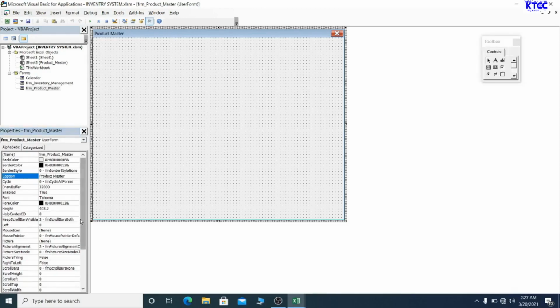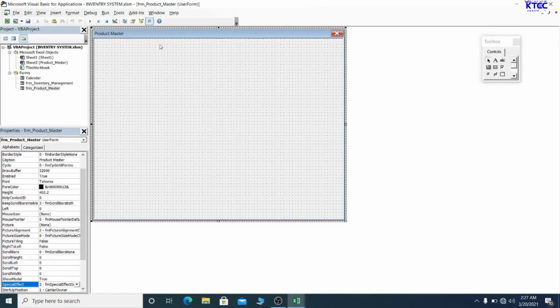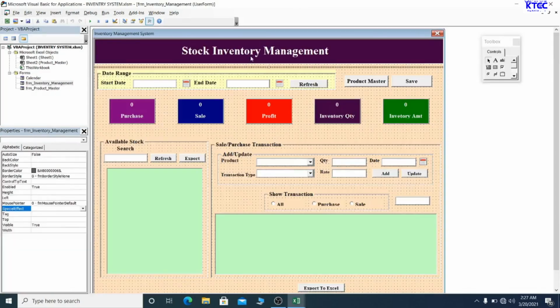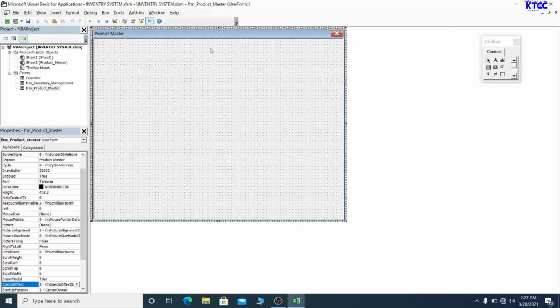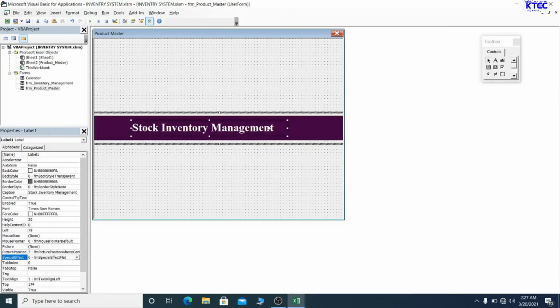Let's look for the special effects property here. Let's choose sunken. Now we need the heading here to call it product master, right? So why don't we just come here, select this, and then Control C to copy. You can close this now, come in here, Control V to paste. So we just edit it here. So we can just call it product master.